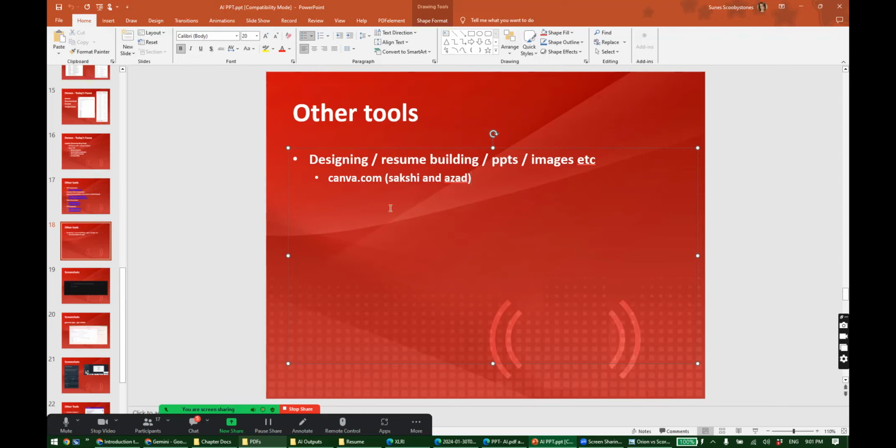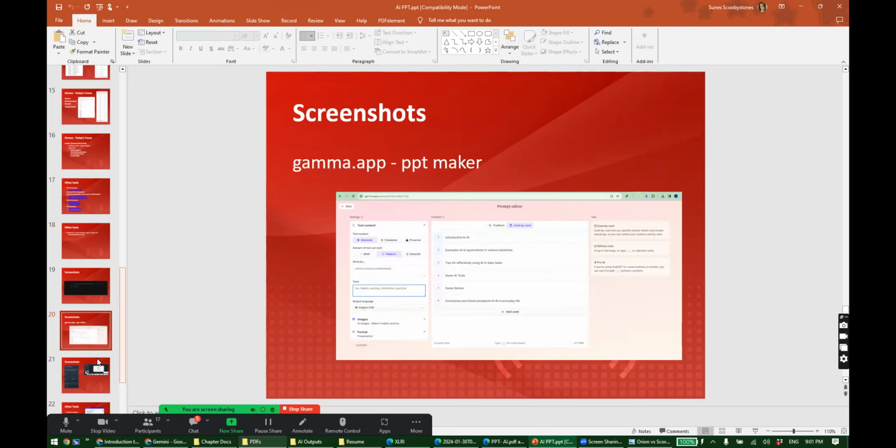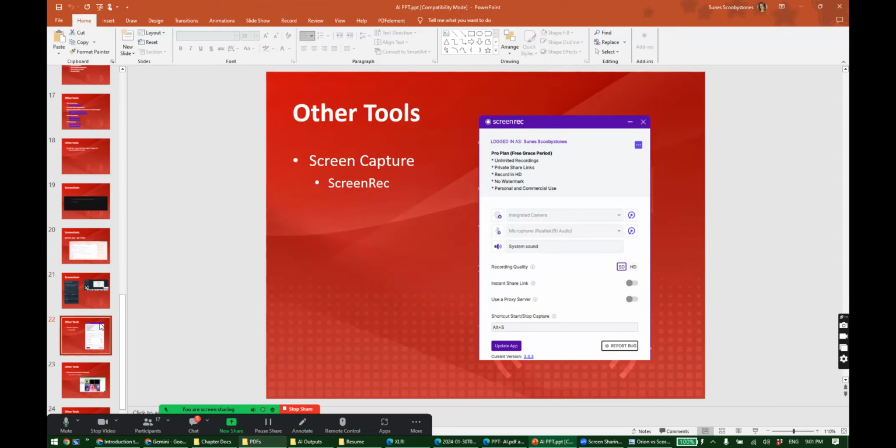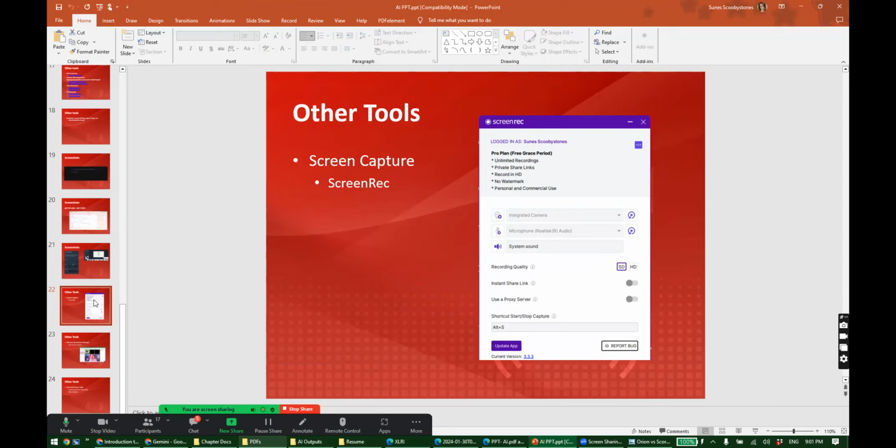Cool. So I've added that here. Thank you so much, guys, for that input. Canva is something which I also extensively used. I forgot to mention that. So some screenshots here. Then, coming to the other tools which I was sharing initially, just a couple more minutes.